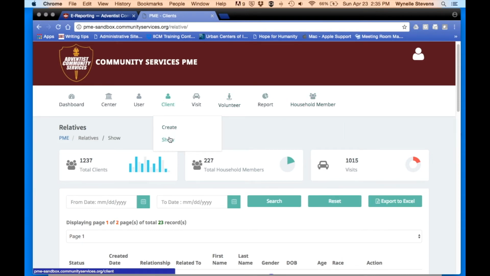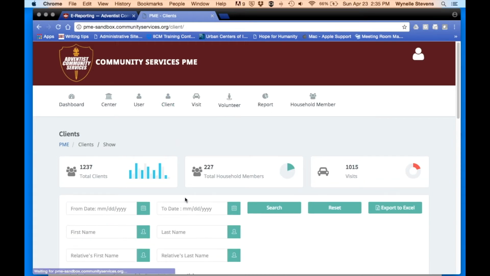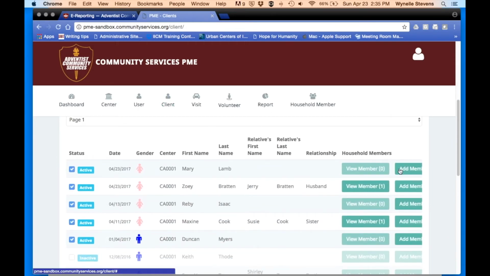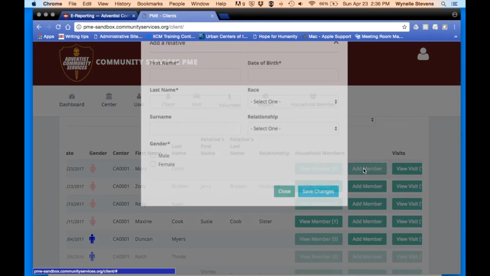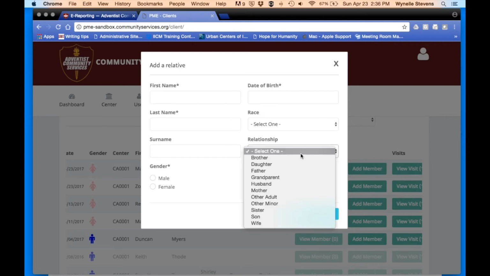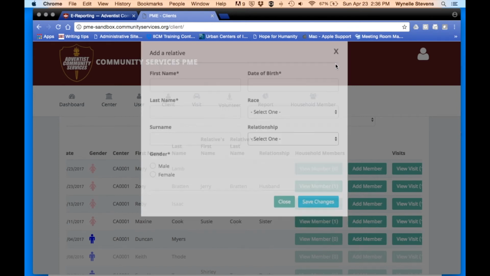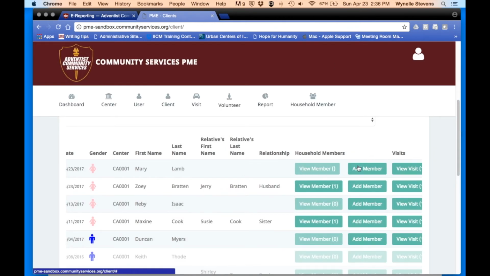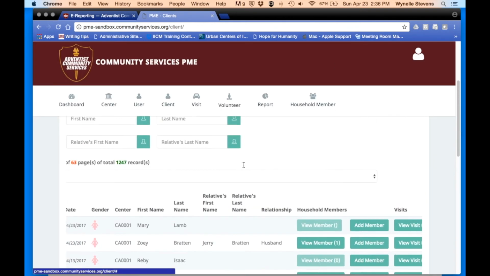I'm going to show you. Let's add a member to Mary Lamb. So we're going to add a member. This is the dialog box you get. So it's asked for first name, last name, gender, date of birth, race, relationship. See, so it has brother, daughter, father, husband, mother, other adult, other minor, because it may not all be relatives. It may be people that are in the same household that are needing help. So that's where you can add a member and see what the dialog box is.